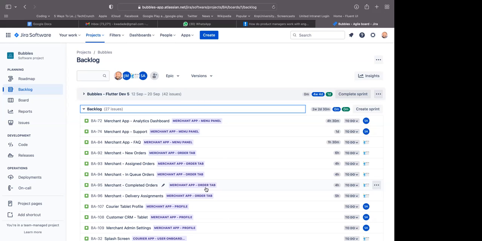Or the user base. So the R is the reach. How many users or people can you reach with this change? The impact you're making.